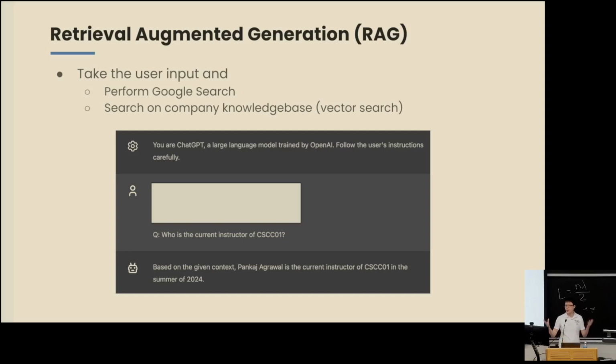Okay, there's many ways in which you could do RAG. So for example, given the user input you could first do a Google search, okay, or you could do some other search. So the most popular way right now in this LLM hype is doing vector searching, okay, which I don't want to get into, but it's something really worth looking into.